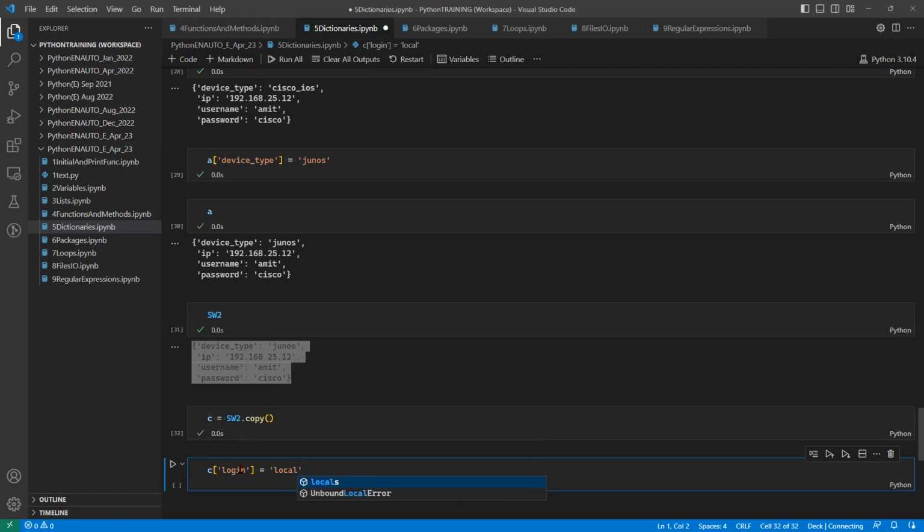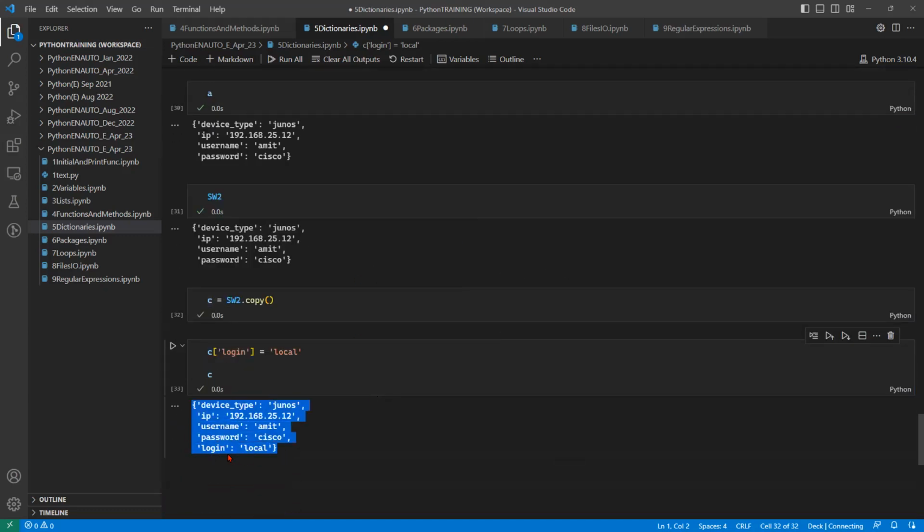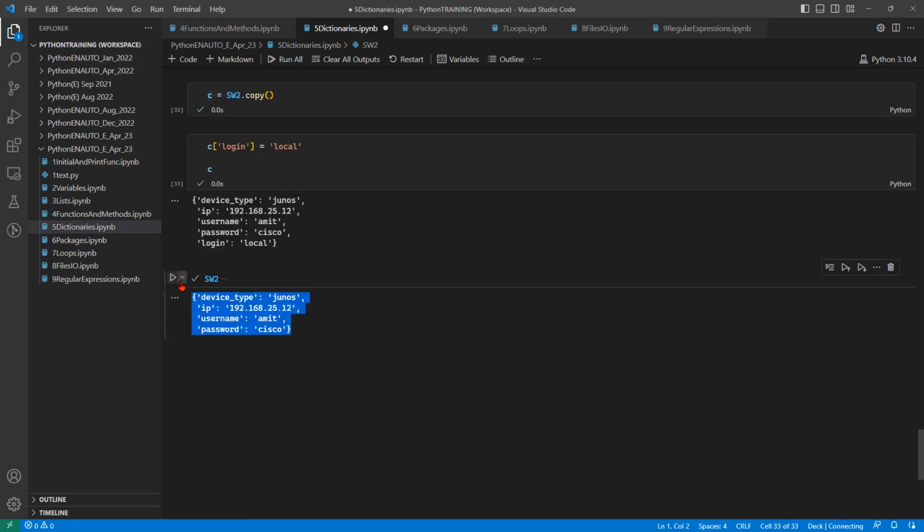If in C, let's say I add one item, login local, after that C will obviously get modified, one new item got added. But if I check switch 2, nothing changed there. Clear?